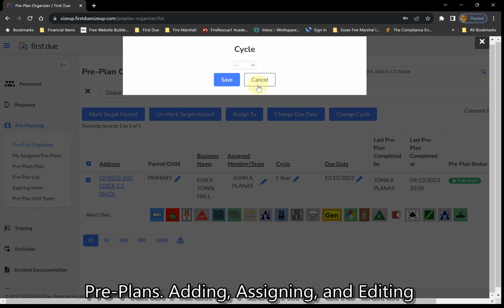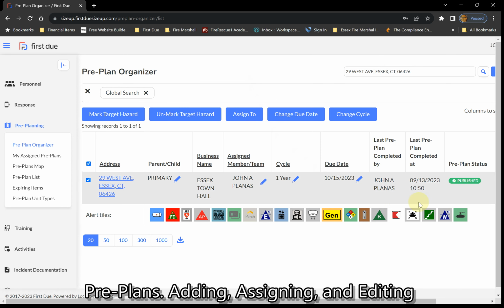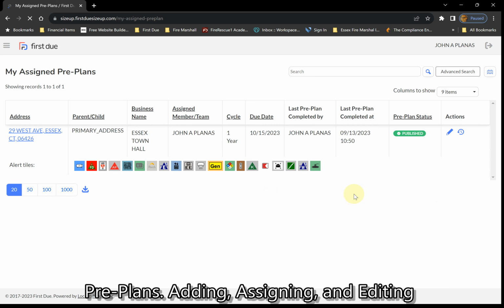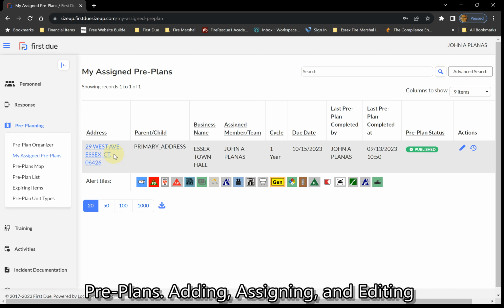Okay. So now that we have this all scheduled, the next thing you want to do is, let's say your shift captain or deputy chief or the captain, whoever's in charge of the shift, logs into First Do. And then what they can do is click on My Assigned Pre-Plans. What that's going to do is bring up the pre-plan we just programmed. So as you can see here, this is my pre-plan. It is in my queue, so it's my assigned pre-plan.